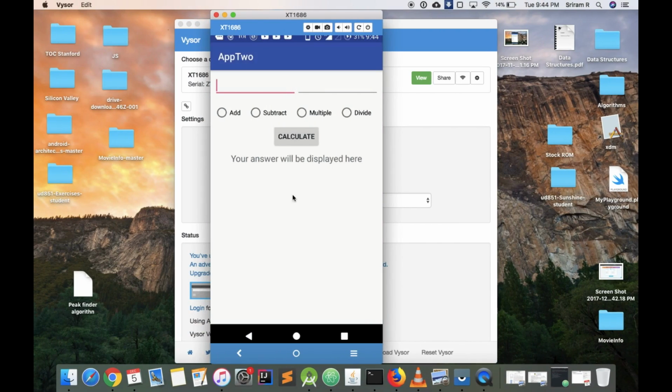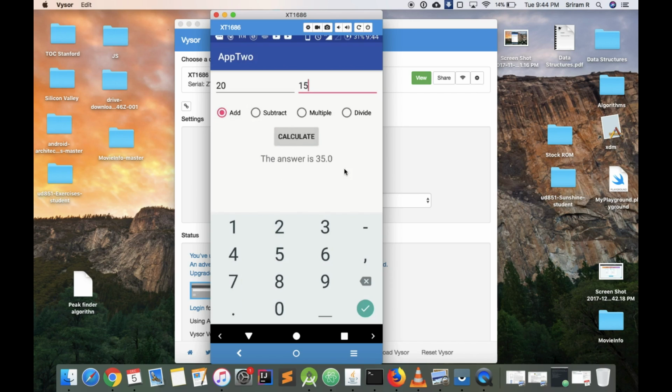So our app is opened. If you click on this, you realize that you can only input numbers. Okay, this is safety, because what if you input a string? You can add two strings, right? You don't know what is s plus t. There's no value, there's nothing like that. Right, so let's put 20. Let's put, I don't know, 15. Let's select add. Click calculate. Answer is 35. 20 plus 15, 35. Right? Let's select multiply, calculate. 300. Let's select divide, calculate.